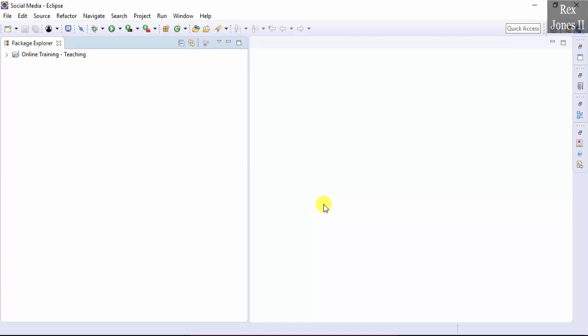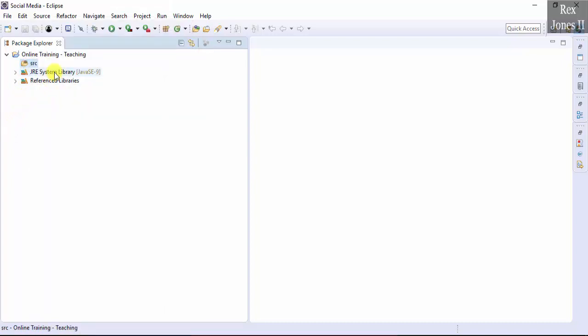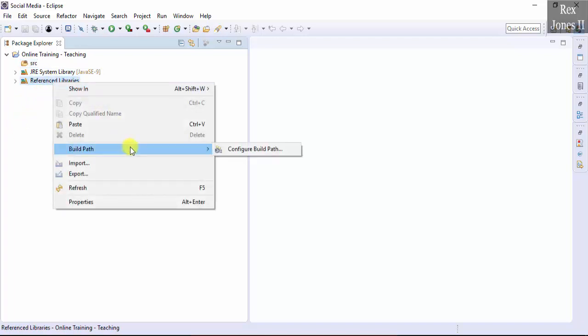We verify TestNG is installed by making sure the TestNG library is located under our project. If the library is not located under our project, then we can add the library by right-clicking the project, SRC, JRE System Library, or Reference Libraries. Then selecting Build Path and Configure Build Path.